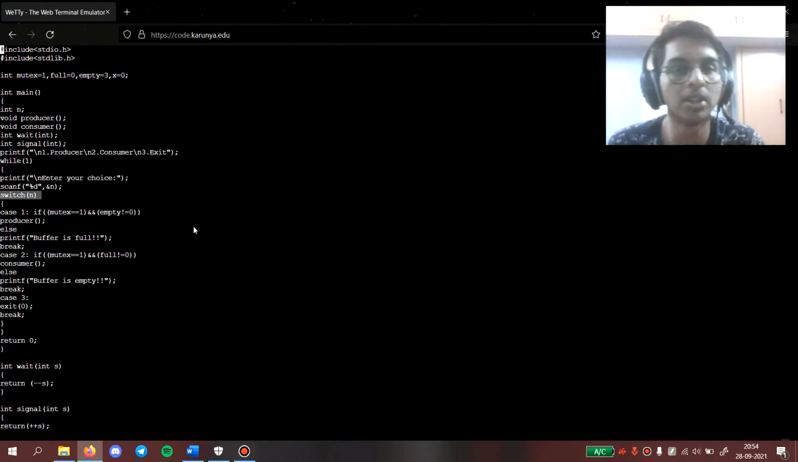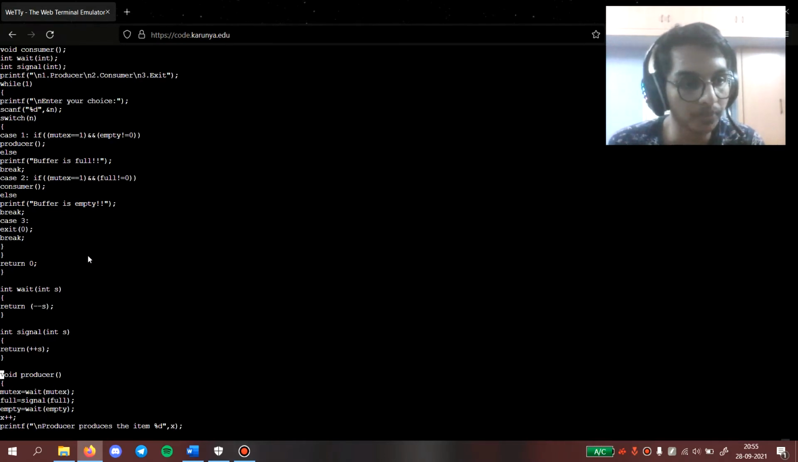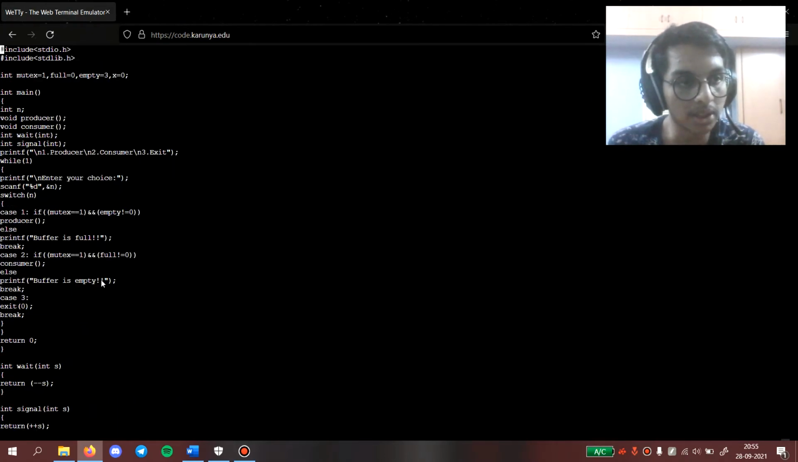And we are having a switch case here. This is to check whether the buffer is full or empty. If the buffer is full, it prints that the buffer is full. In the case of choosing the consumer, we're checking whether we can consume anything from the buffer, and if we can't consume it, that means the buffer is empty, and we'll print it to the user, and then we are breaking the switch case. So that's basically how this program works. So I'm going to execute it now.